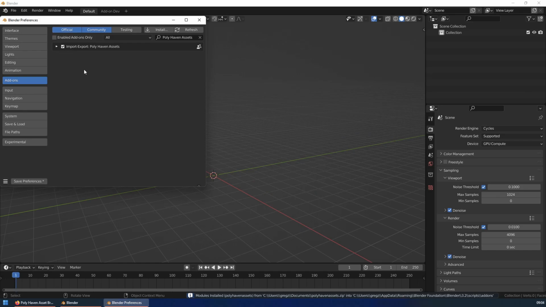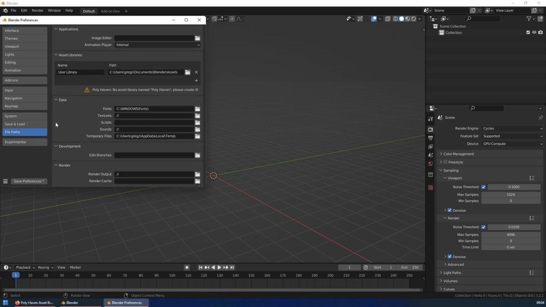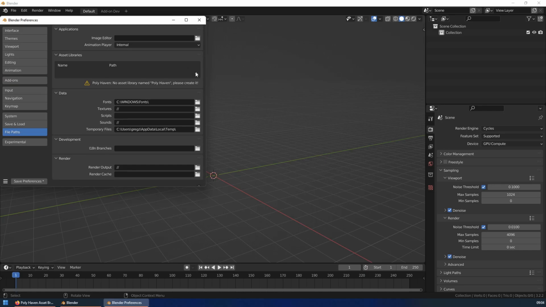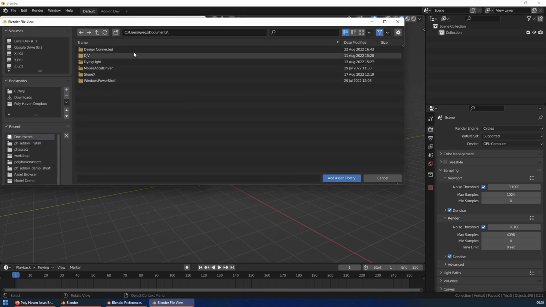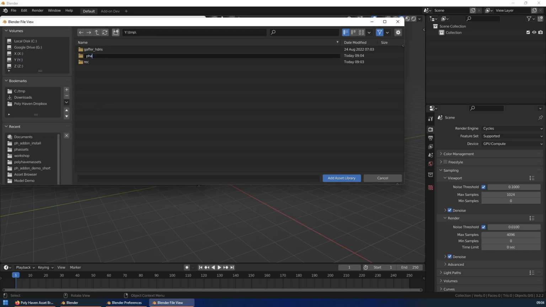The first step to use this add-on, as you'll see if you drop this arrow down here and see there's a warning here, is to choose where you would like to download all of our assets. This can be anywhere you like on any hard drive, and you simply need to go to the File Paths tab in your preferences and create a new asset library. Just create a new asset library anywhere you like. I'm going to create it over here. I'm going to make a new folder called PH Assets and add the asset library.